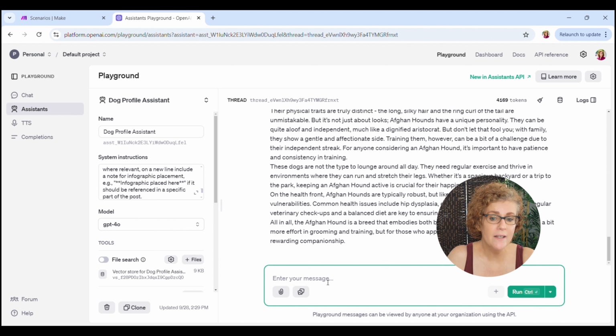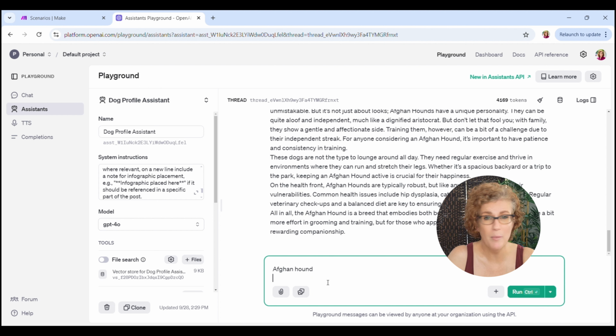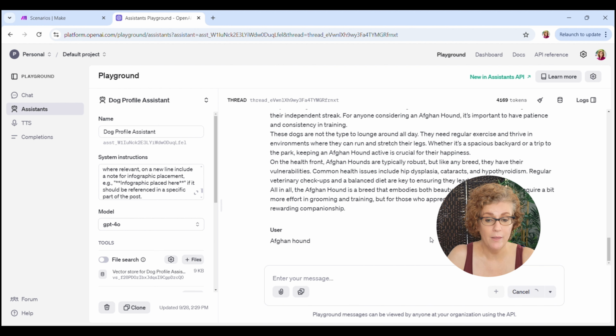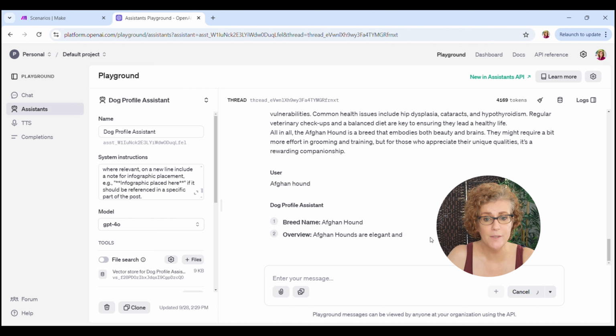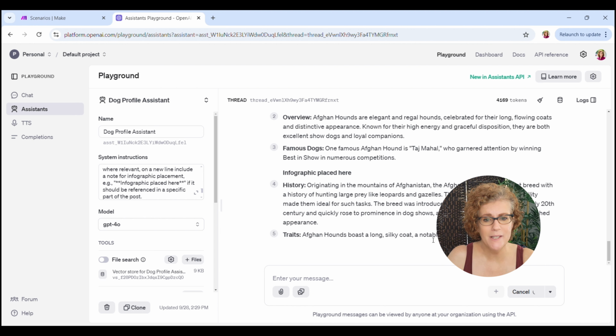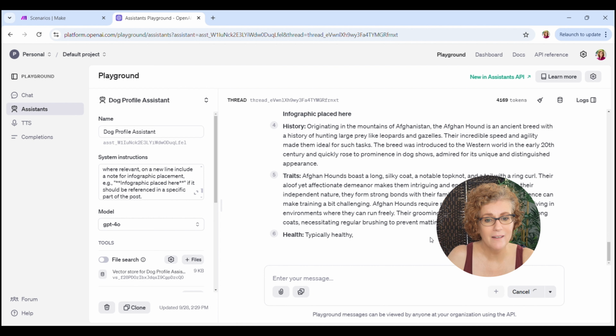So now I'm going to try this again. I'm just going to put in the dog breed, Afghan hound. I'm not putting in anything else, no proper prompt. And I'm going to run it, see what it comes up with. As you can see, user, which is me, Afghan hound, boom. And you can see infographic placed here is on a new line.